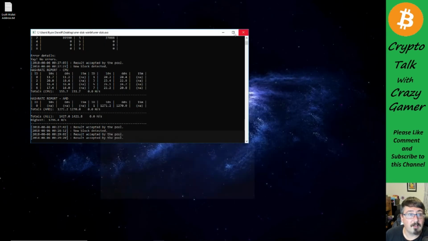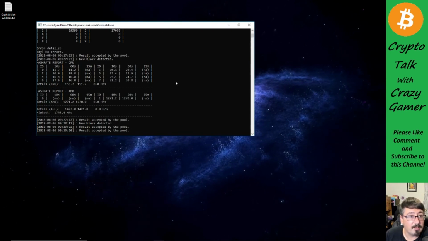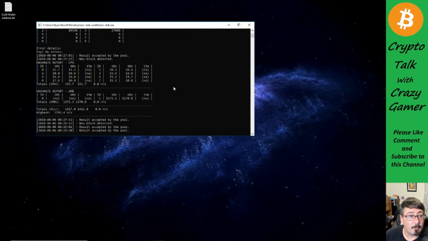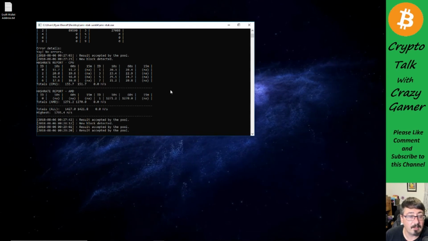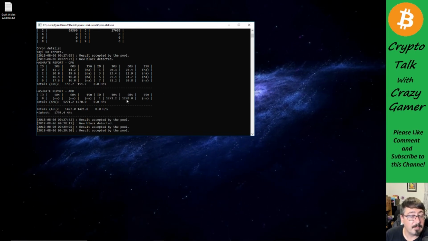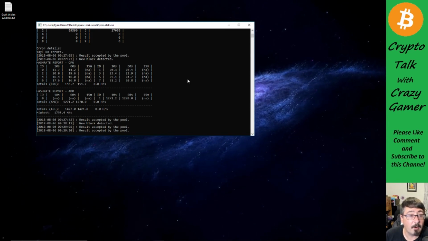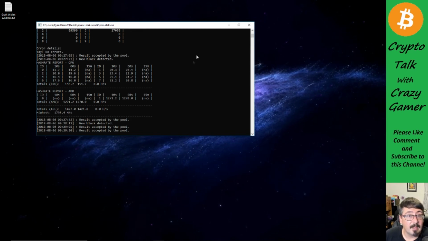So that's how I use XMR-Stak. That's the program I use. I use this on a lot of my mining rigs. Works very good. There's also another program called Cast XMR, which is actually a little bit better to use for the Vega 64 cards. So I normally don't use the Vega 64 with XMR-Stak. I use the Cast XMR. But for the demonstration here, I wanted to show you how to do that.